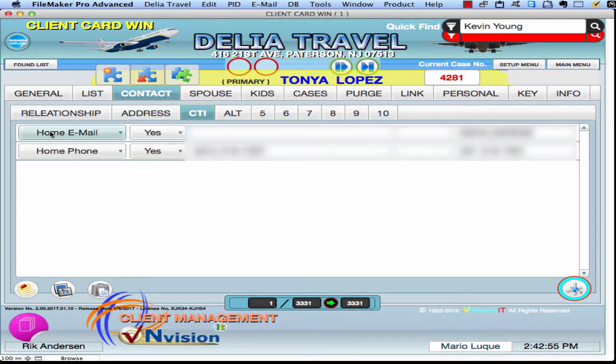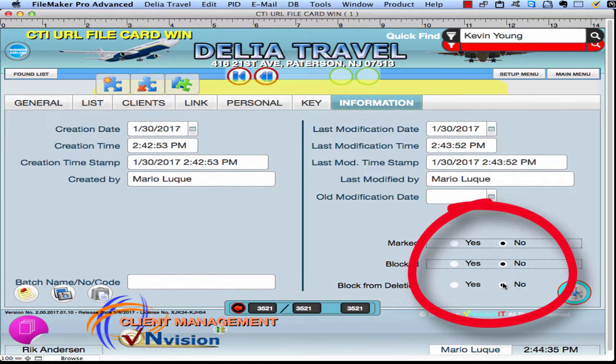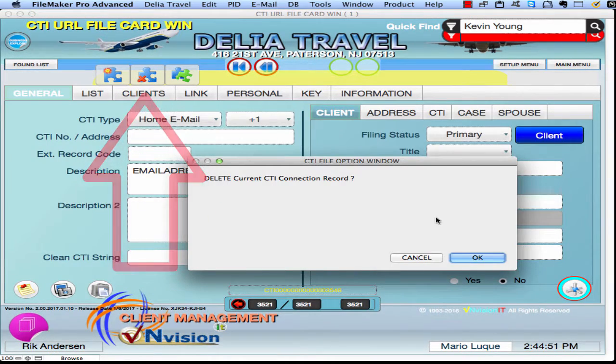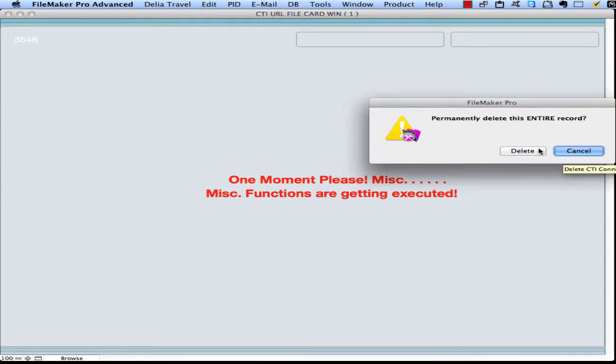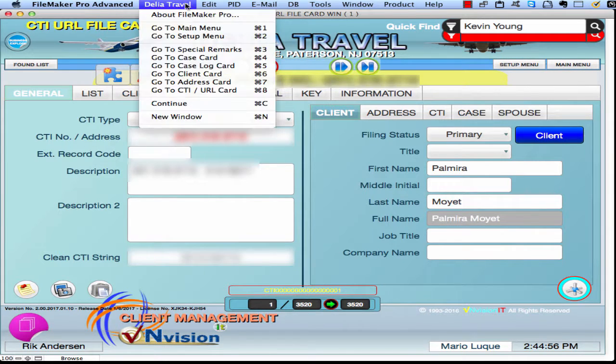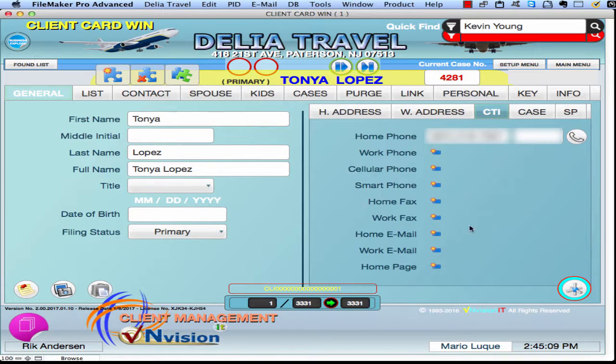But here, if I want to delete this one, I just highlight this, and before I can delete it, I have to go into information and lift the block from this one, and then I can click here. Do you want to delete this one? Yes. Say delete. It was successfully deleted, and then go back again using up here, go back to the clients and go in here, and you will see that it's removed now.